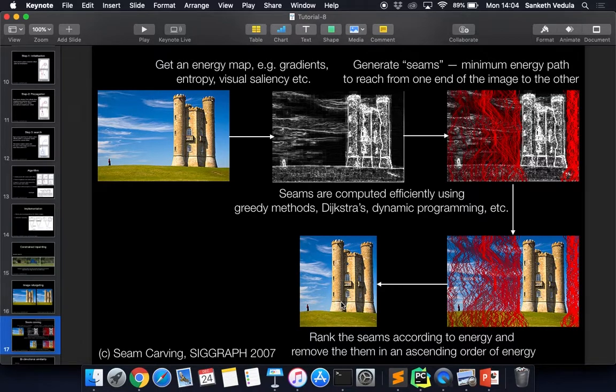Yeah, so this is a really cool technique, and it has also been extended to videos, where you can retarget the videos along the time axis. You can just calculate the gradient along time, and then you can get these seams along time, and then you can just delete whichever is the least important one.